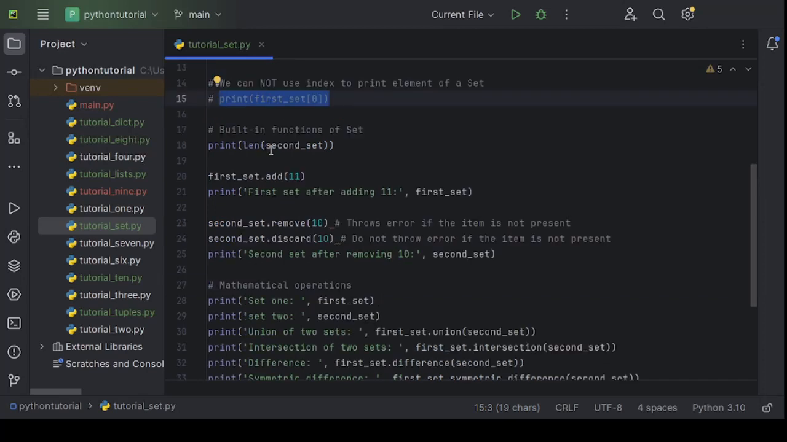Let's understand about built-in functions now. Len is a built-in function which takes the variable as its input and it provides you the count of items present in a set.